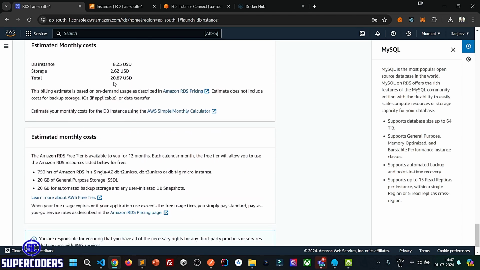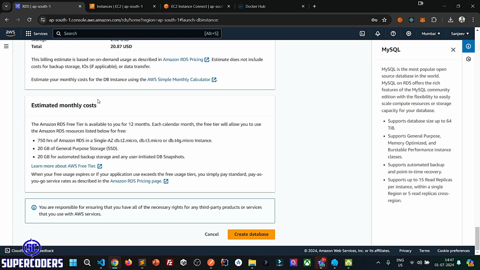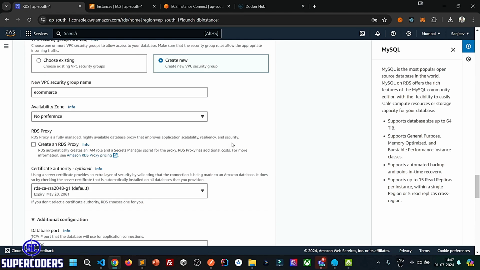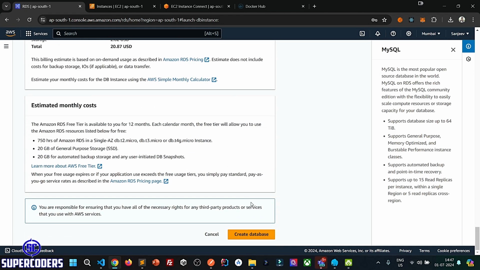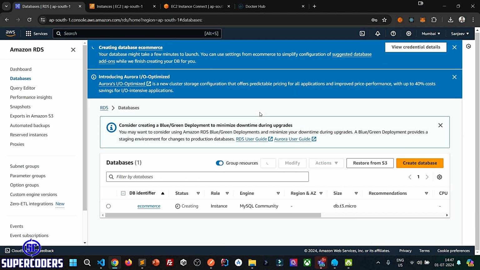It is showing the 20 USD dollar, but right now for the free cost it will change. So right now I'm just using all these settings and creating the database. So click on create database. Just hold on some minutes.